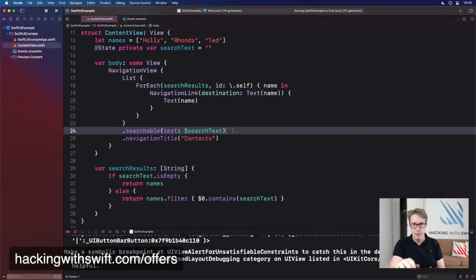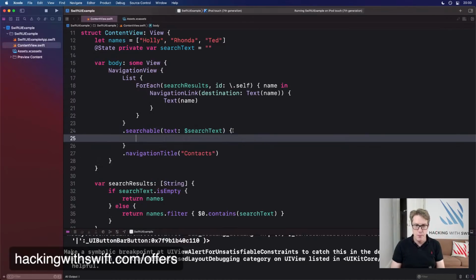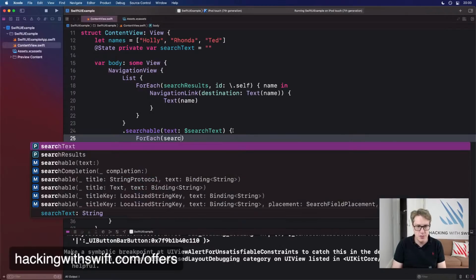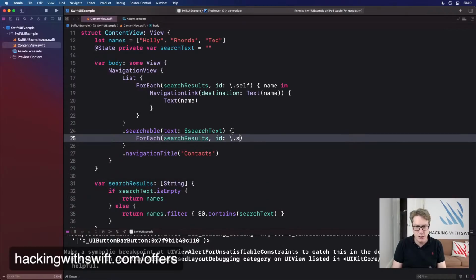And so we already have our names, Holly, Rhonda, Ted. We already have our list. I'm going to modify our searchable modifier here so that we loop over our search results. And for each one of these things, we'll say, are you looking for Holly? Are you looking for Rhonda? Are you looking for Ted? As they type. And we'll make it complete that name, so I can just press on one to see Holly immediately. So it's a slightly faster way of working. Obviously, the names are quite short here, but for longer stuff with more complex matching, you get the idea. So I'll say, for each search result, again with ID of \self.